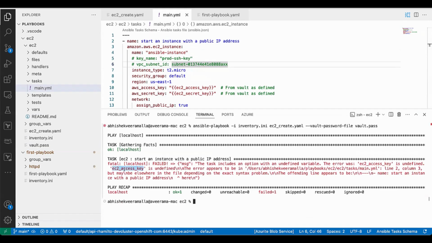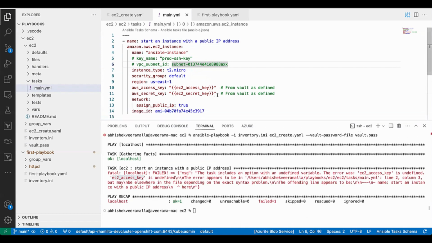Okay, it says ec2_access_key is undefined from vault as defined. Okay, let me see if I have done something wrong. ec2_access_key is not defined.